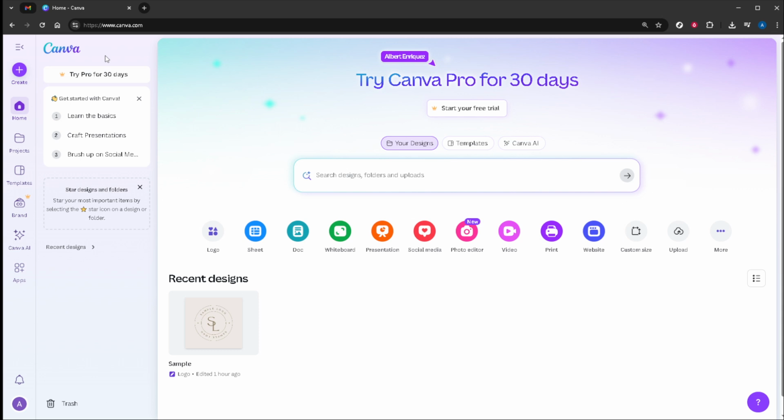Once you've opened the Canva homepage, you'll need your login credentials handy. Go ahead and enter those to access your account. As you enter, you'll find yourself on the main dashboard crowded with creative possibilities. But today, our focus is on building a website.